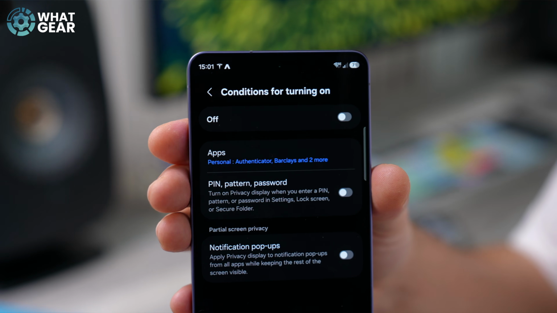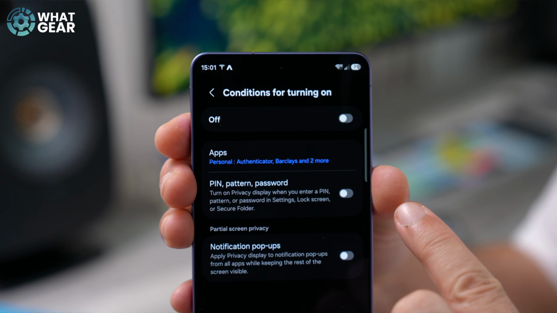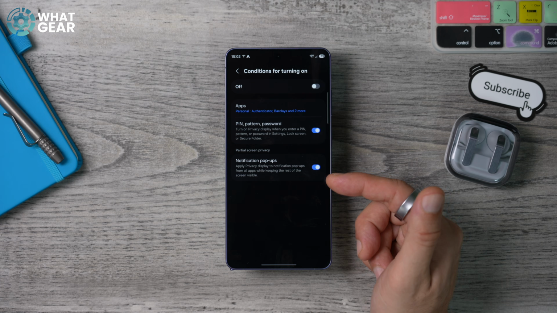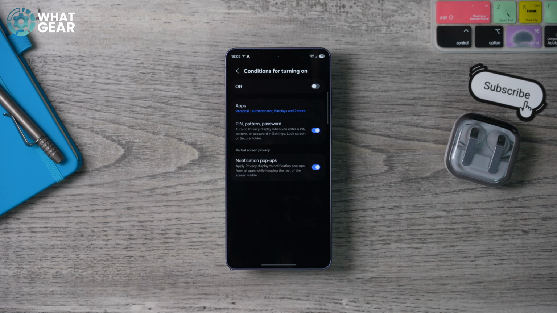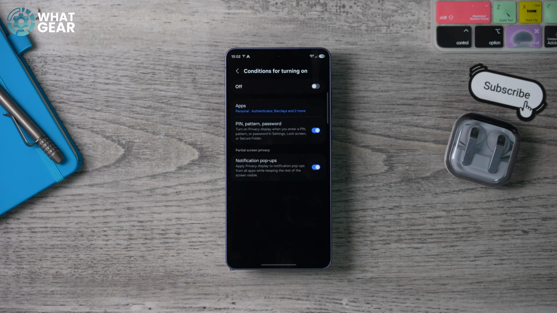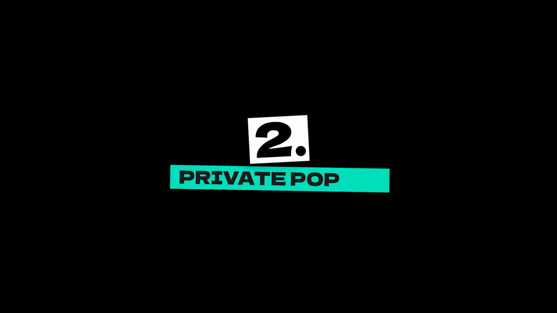Staying within the privacy display settings, there are two more important settings to change on day one, starting with this one, PIN, pattern and password, and pop-up notifications. The great thing about these two settings is they will only apply to the part of the screen that's showing those passwords or notifications. The apps that you've chosen here will actually apply the effect to the entire screen. Anyway, that's how you set up the privacy display in a custom way that works best for you. And I do have some pro tips regarding the privacy display, which I'm saving for a future video.